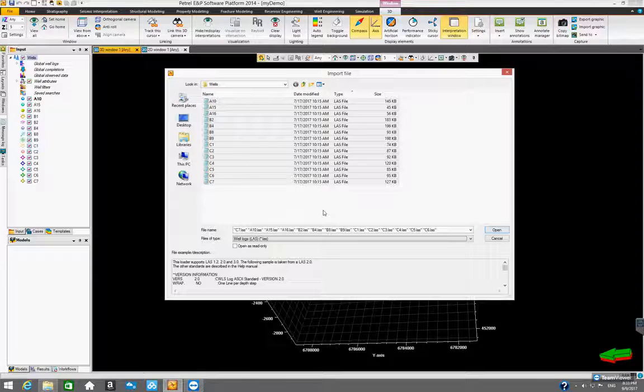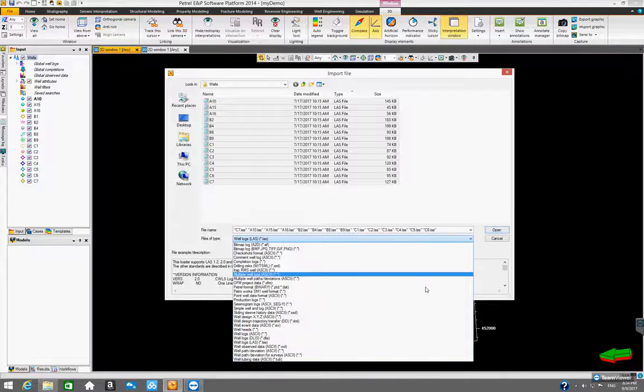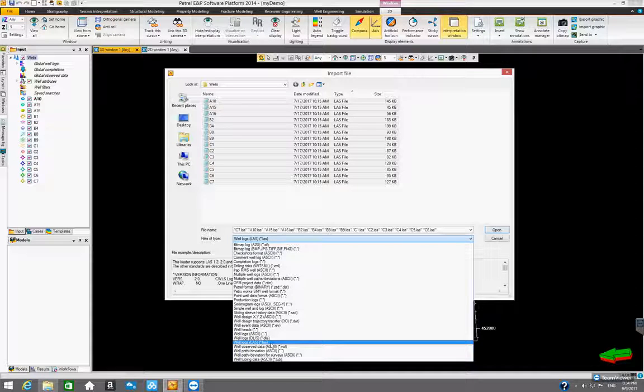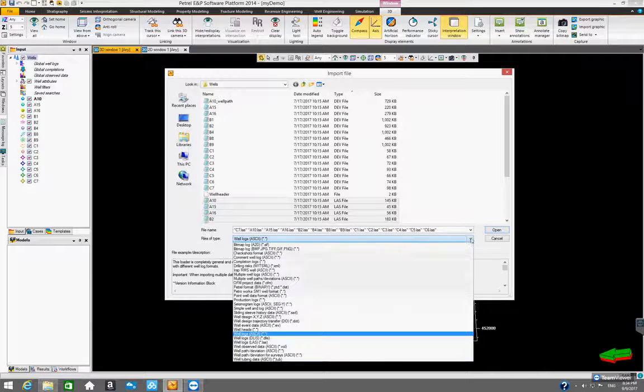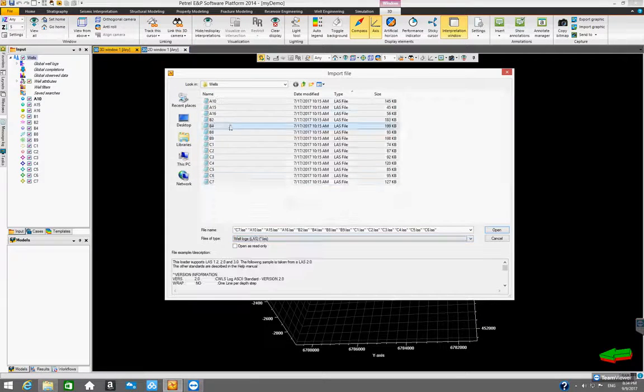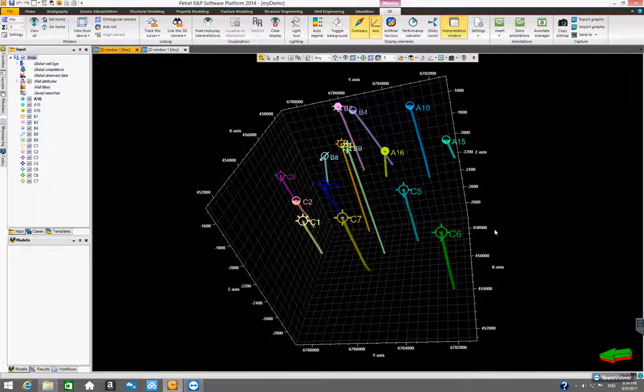But what I can tell you is that if you use the more general format, for example, well logs ASCII *.*, to read the .las file, it's also going to work, right? Petrel is intelligent enough to recognize it. But let's still use the LAS file because it's a format that's specific to well logs. So let's click on open.